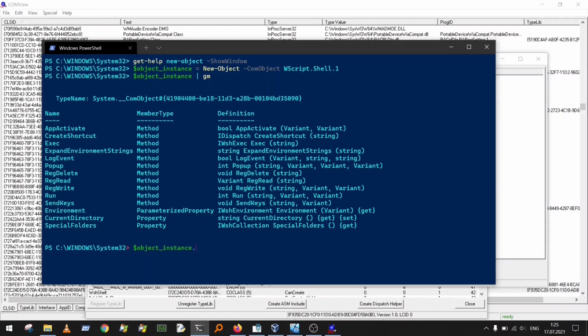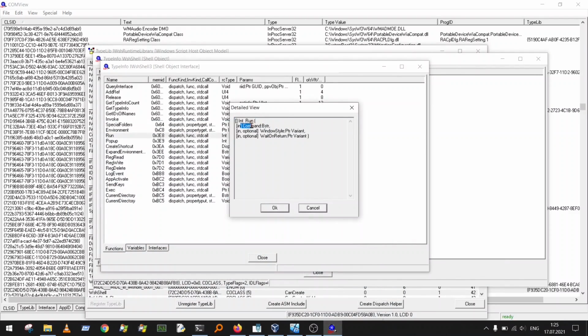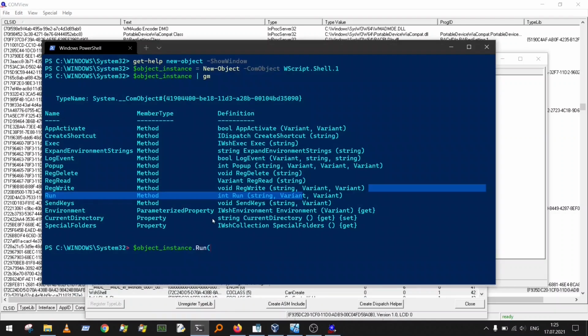In PowerShell, basically Run, and you can see here it's quite easy to misunderstand the arguments because there's string and variant, but it has a nice feature that it tells you that this one argument, the command which you want to run, is not optional. It must be defined, but the other two arguments are optional. So basically we only want to specify the program we want to run, or the command.